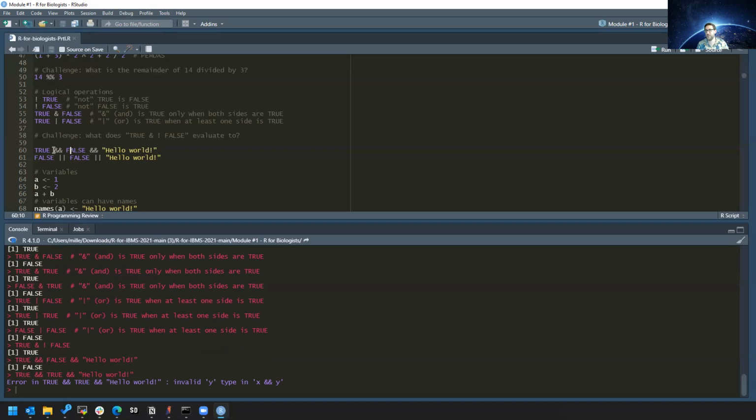And the reason is because if this encounters a false, it just stops evaluating. So it never gets to the hello world at the end. It never realizes that's not a logical. It never gets confused because it stops after it sees the false. Because if there's one false in your and statement, that means that by definition, the whole thing has to be false. So it just stops here.